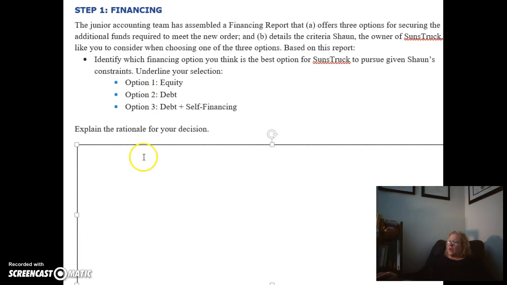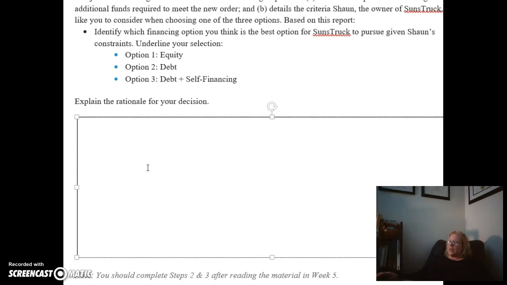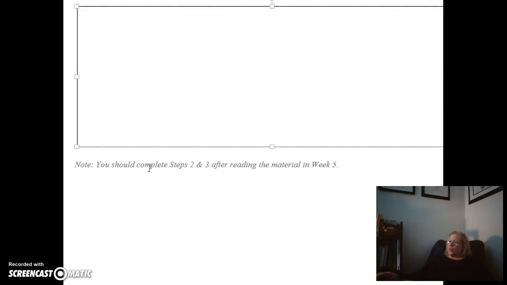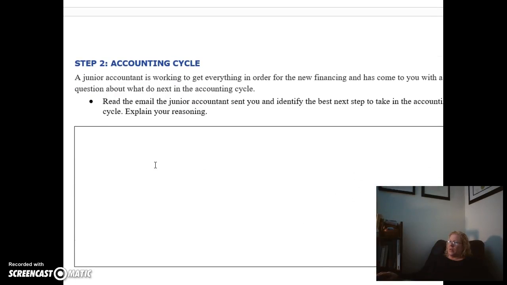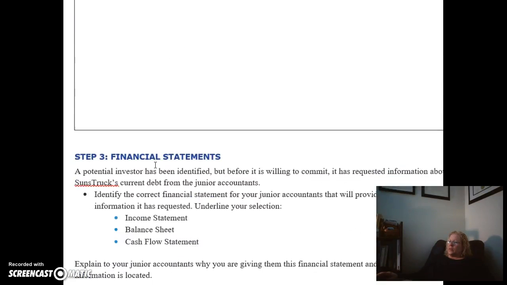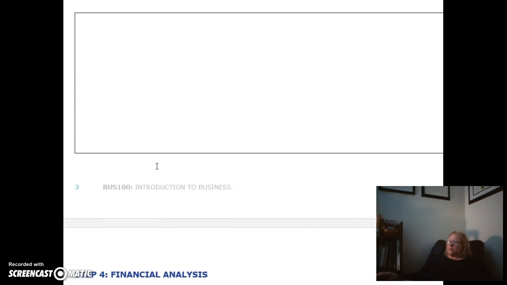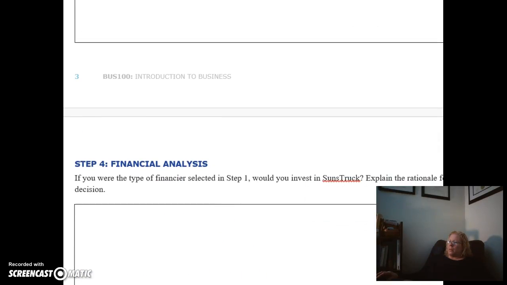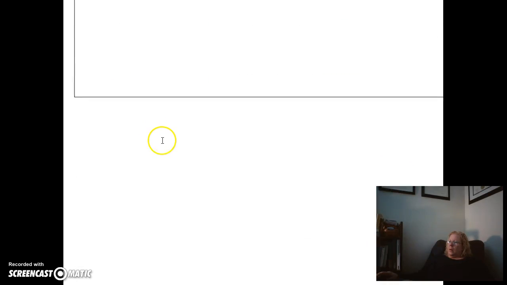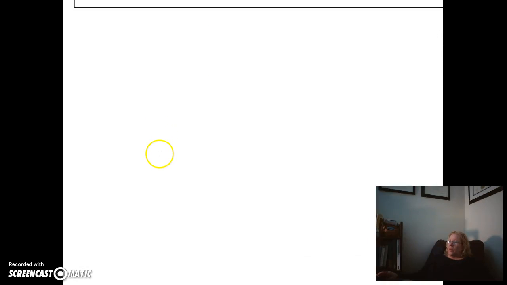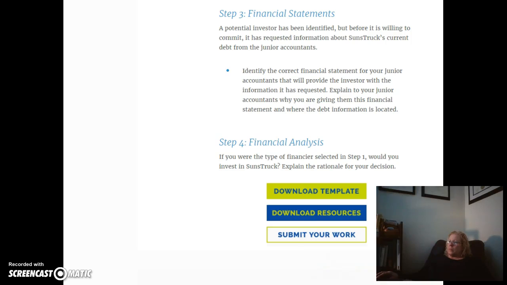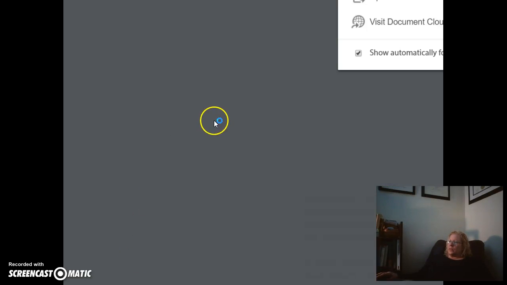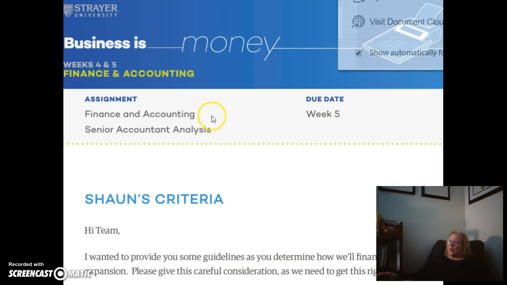Read through everything very carefully and follow the directions closely. Also, make sure you review the rubric before you submit. Make sure you're covering everything required. All right, so this is your template. Do try to use the template if at all possible. And then here are your resources. Let's take a quick look at those, see if we can get those to pop up.